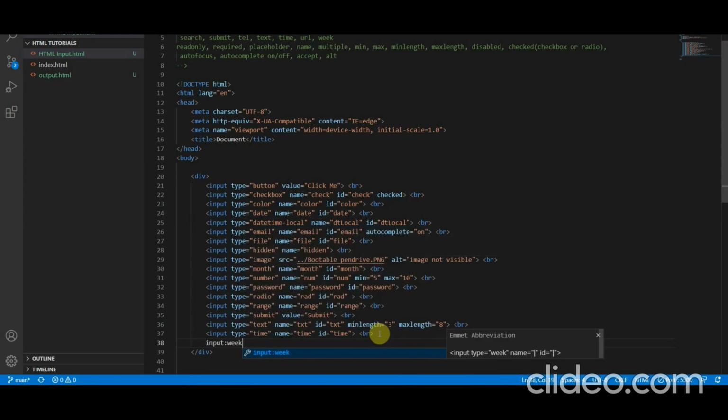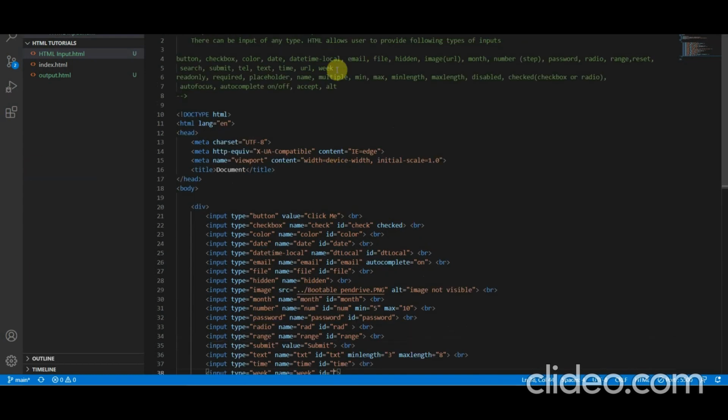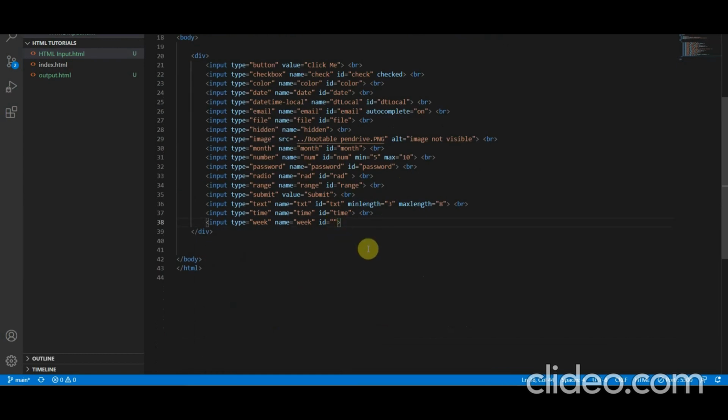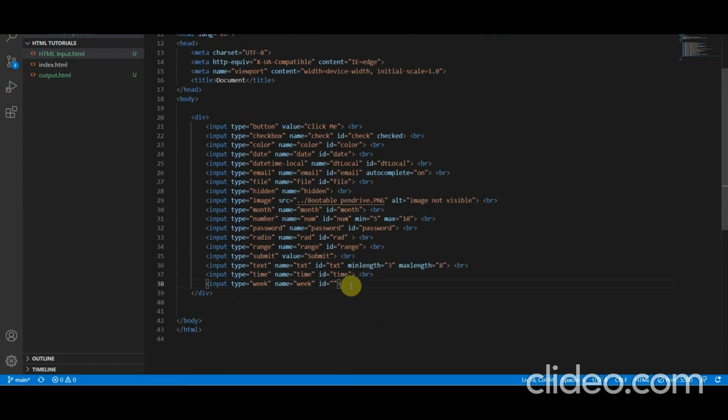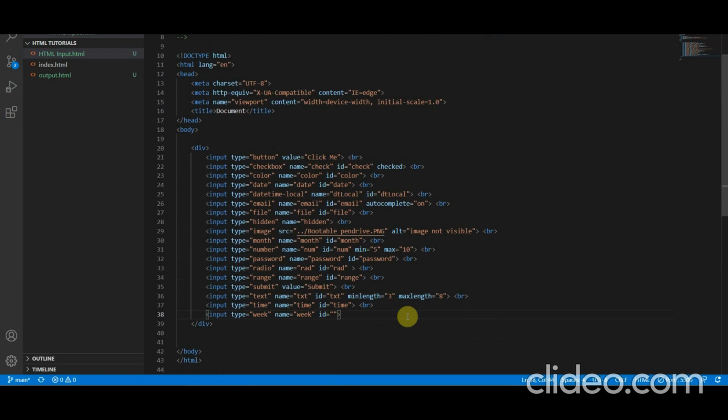Then break, then you can get an input of type week. I have left out some types of input elements, as you can see, because those will not be seen here. I will be using those elements in my form section, because there will be some validations there, so that you can see them in a better way.